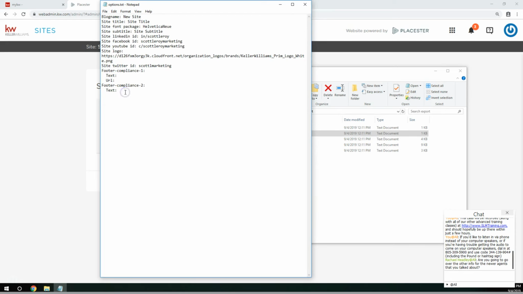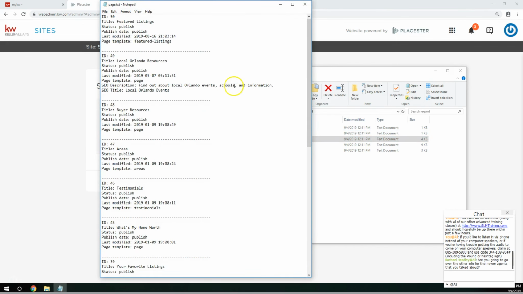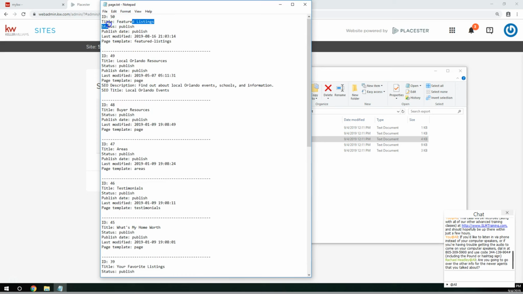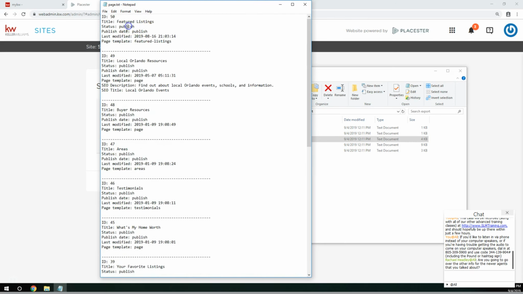This is especially for agents in Texas. If you've got the link to your CPN and your IABS, those links are going to be in here. In this file here, page, this is going to be the contents of any pages that are created on your site. There's going to be one page here for featured listings, local Orlando resources, buyer resources, areas, testimonials. Each of those is going to have a title. It's going to tell you the status of whether it was published live on the site or not. Looks like these are all published. Otherwise, it would say draft. I don't know why it's not giving me a published date. That's weird. But last modified would be the last time that it was changed.